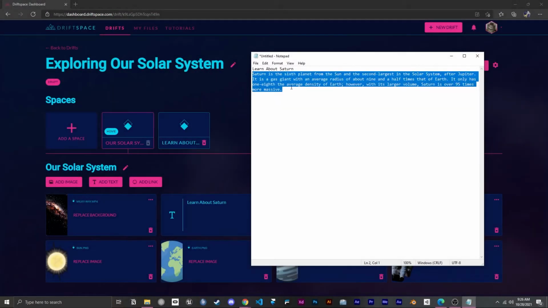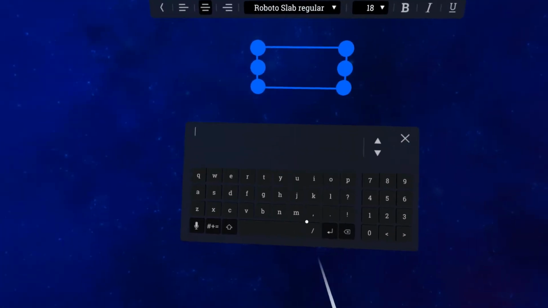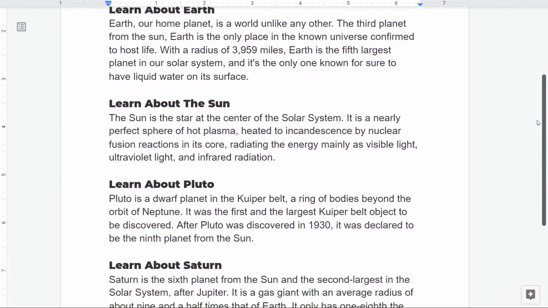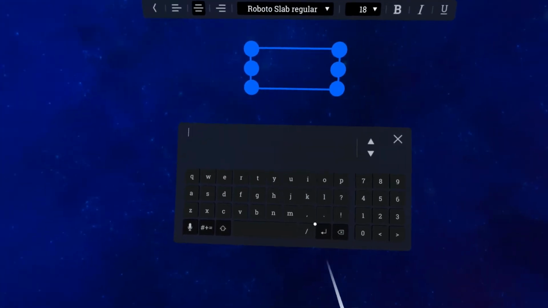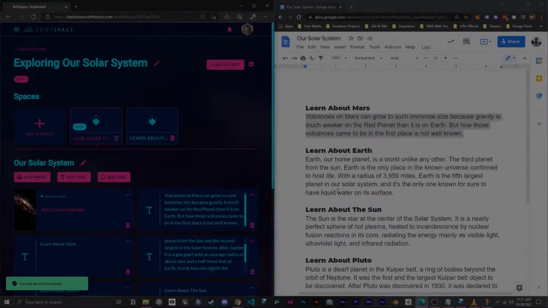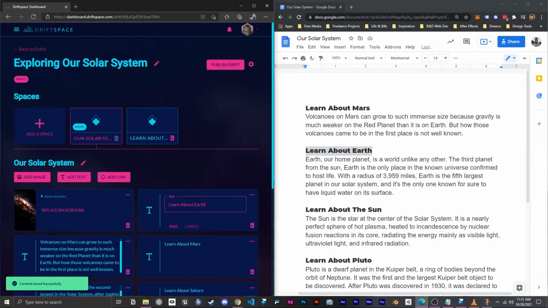Now, let's look at an example where you'd want to add your text via the dashboard instead of using the VR editor. Say you have a document with all of your text for your drift, and you want to import it into Driftspace. You have two options. You can go in and manually type out the content in the VR editor, or you can copy and paste text from the document into the dashboard.